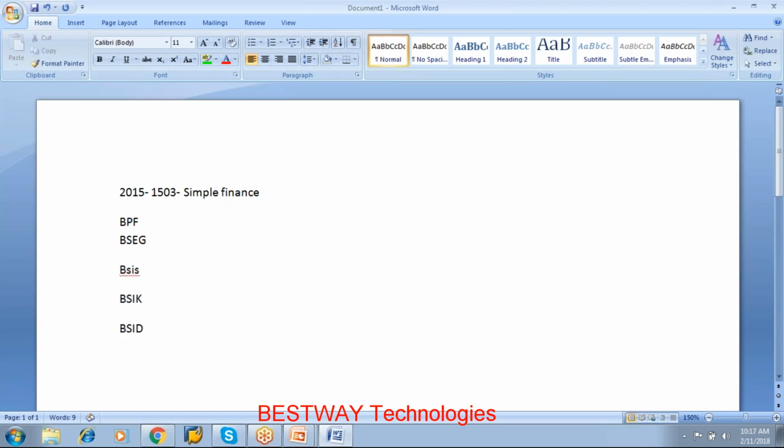BKPF and BSEG have not been removed. They will still remain as they are. Whereas these index tables, whatever we call them, customer line item tables, vendor line item tables, GL line item, asset line item, all these tables have been removed and converted into views in S/4HANA.